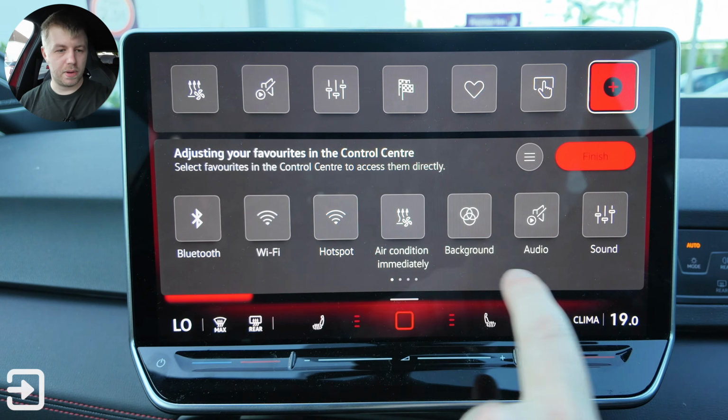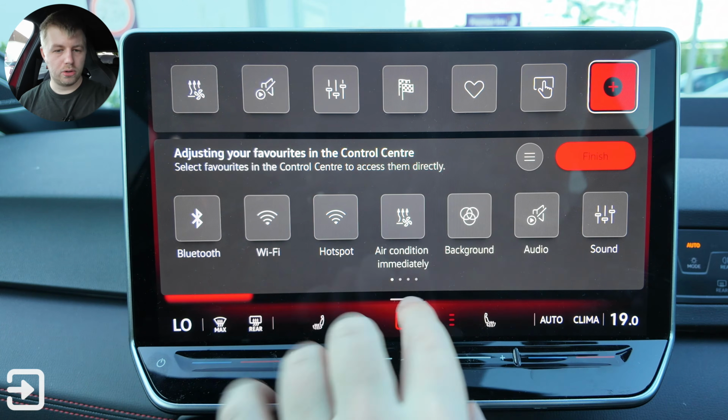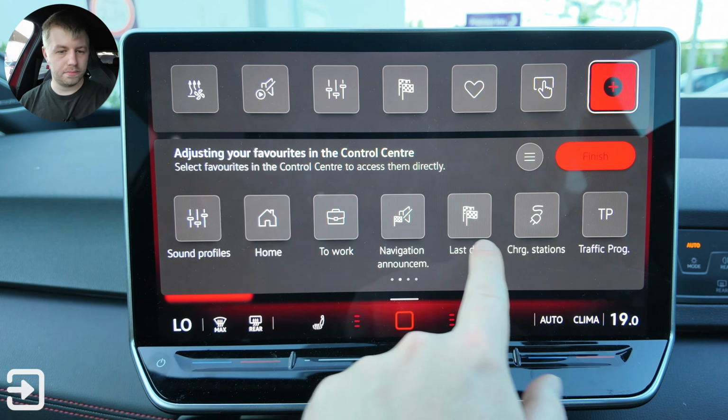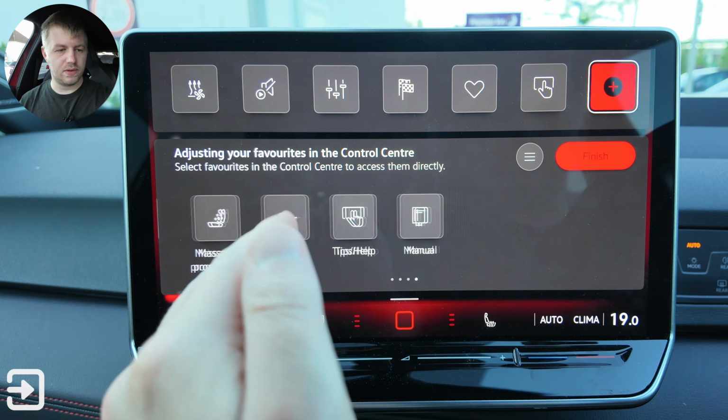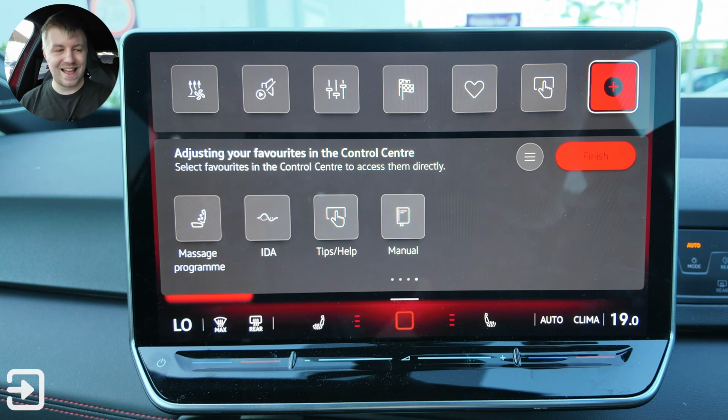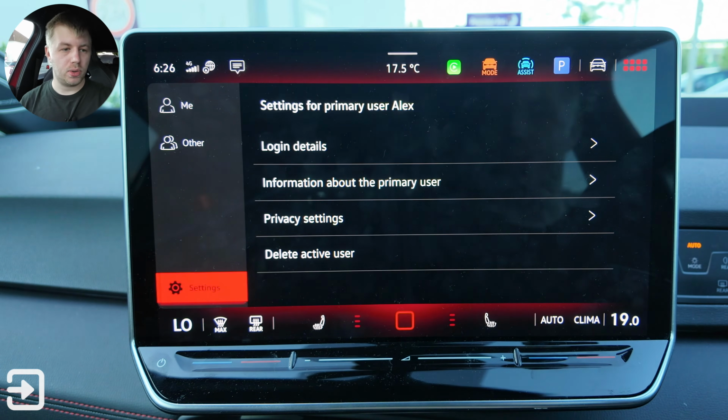So if I click on this button here, you can add in some Wi-Fi, hotspot, the other shortcuts that the car's got. So it's really quite customizable now. Lots of different options in there. You can even add a shortcut to the ID voice assistant and the massaging program. This particular ID.3, the GTX, does have massaging seats, which is quite nice.